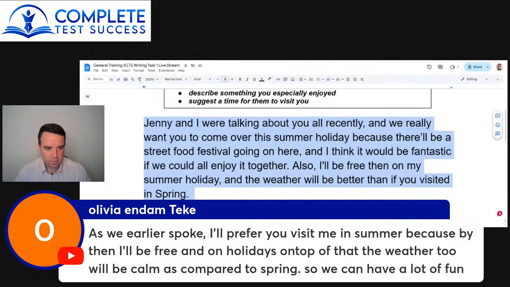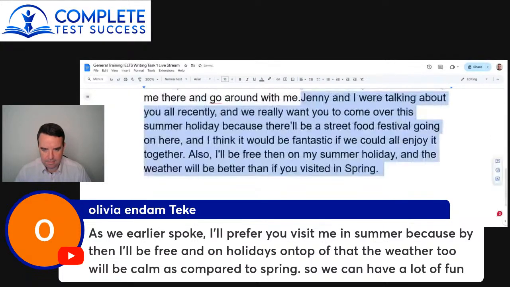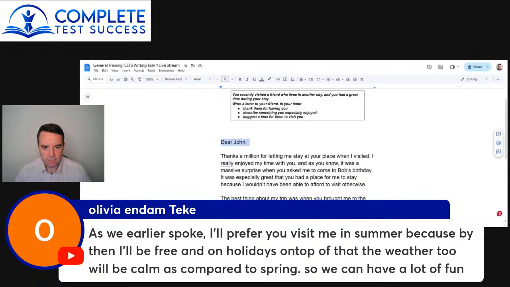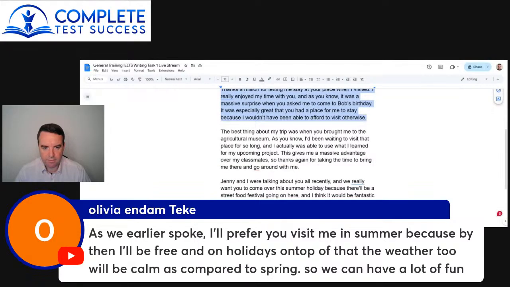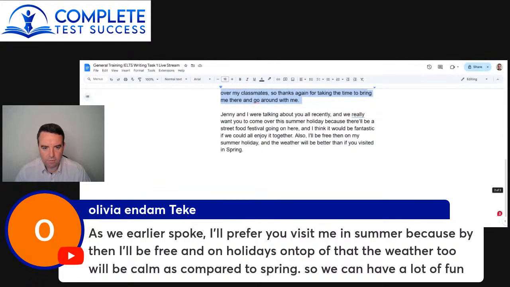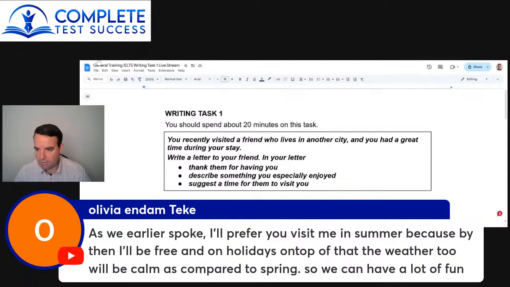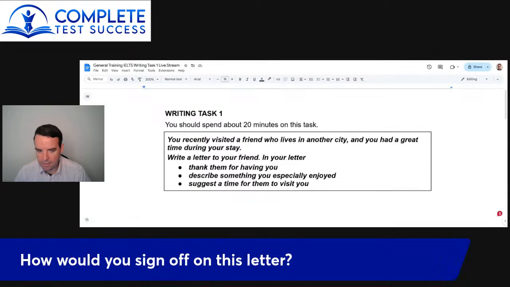So let me just relocate that down to here, because obviously that is our third paragraph. So we said, Dear John, wrote a paragraph about the first prompt, wrote a paragraph about the second prompt, wrote a paragraph about the third prompt, and now all we need to do is sign off. So it's the very last task I have for you guys today. How would you sign off on this letter? And just keep in mind that it is an informal letter, so your sign off should be informal as well.